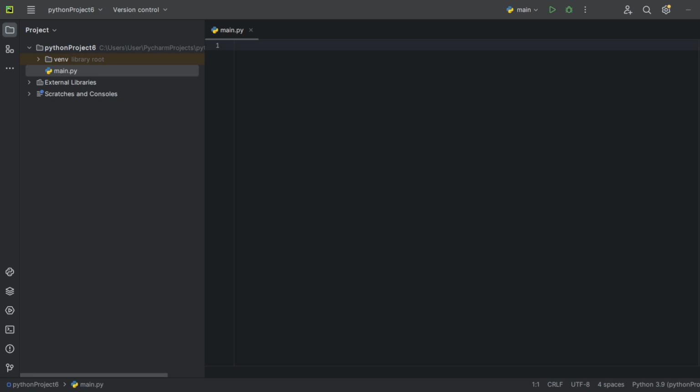Today we'll be going over the Python topic of lists. Before we get started, let's learn what lists are. Lists are used to store multiple items in a single variable. Lists are one of four built-in data types in Python used to store a collection of data. The other three are tuple, set, and dictionaries, all with different qualities and usages. But in today's video, we'll be talking about lists.